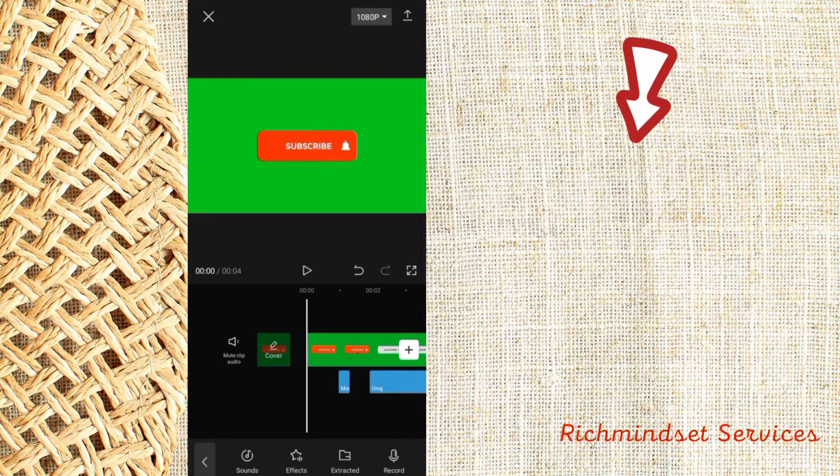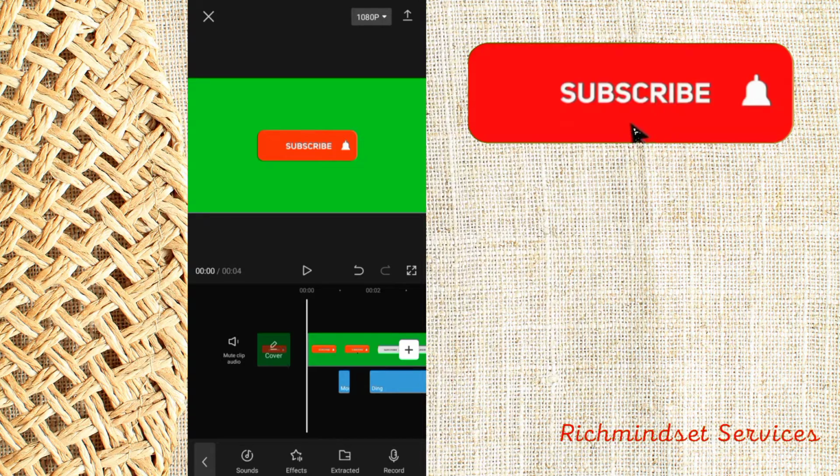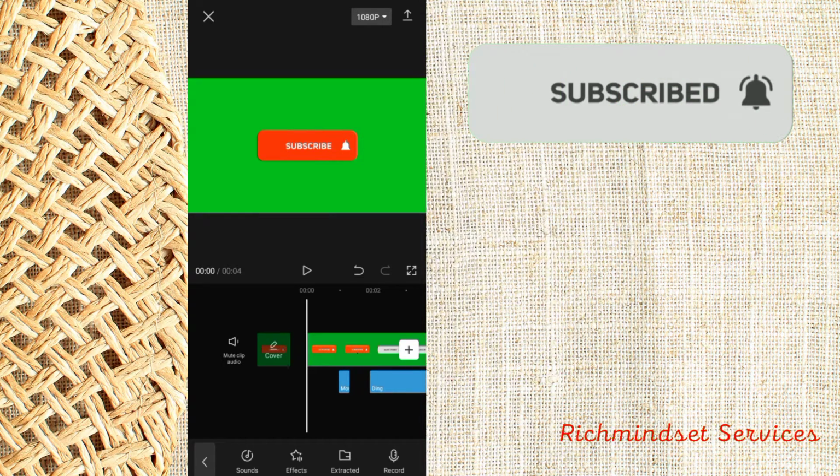So check out this video here to see how to apply this subscribe button we've just created now with green screen. Take out the green screen and use it on our videos.